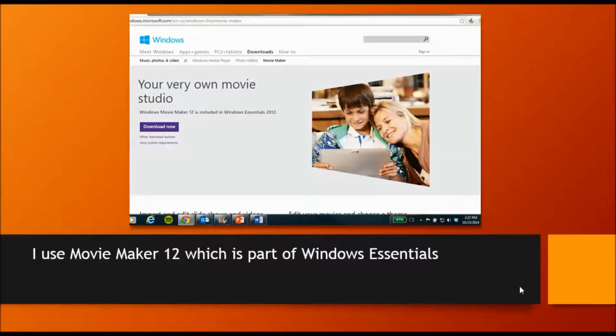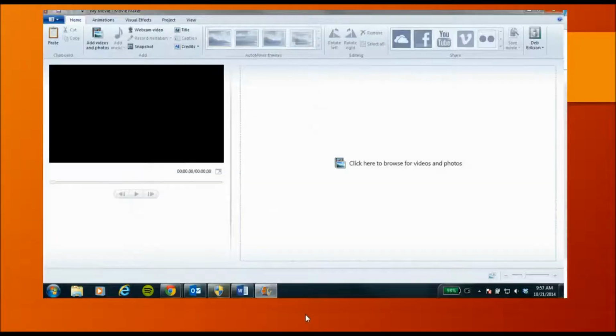I use Movie Maker 12, which is part of Windows Essentials. And so you'll go and look and find a download that is from Microsoft. Don't do one of the other ones. You'll likely get some extra things on your computer that you do not like. All right, so when you download it, this is what it looks like.